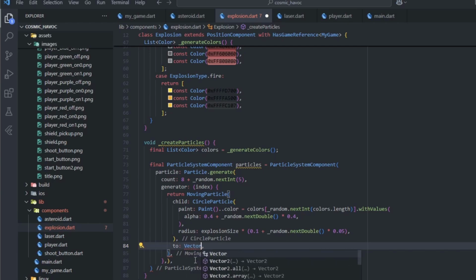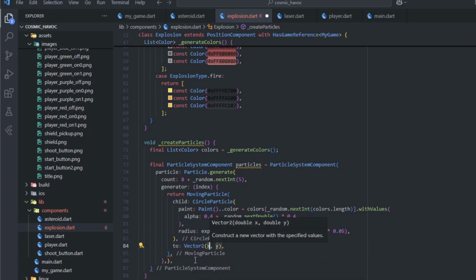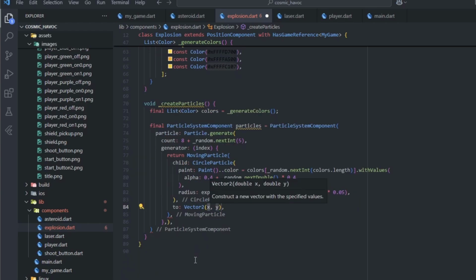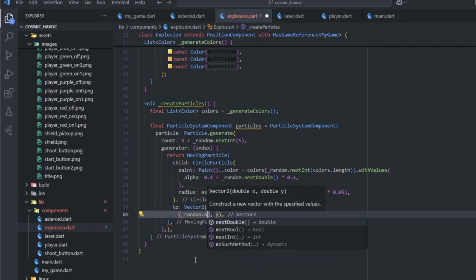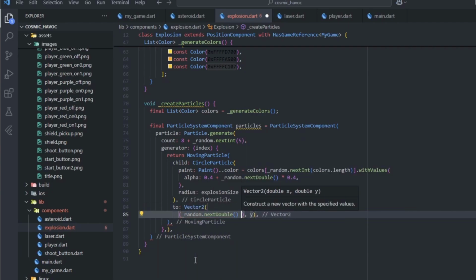Alright, and for the MovingParticle, we also have to set the to property, providing it with a Vector2 for the final offset of the particle. And we'll randomize this as well, allowing bigger particles to move further than smaller particles. So for x, let's do open parentheses _random.nextDouble minus 0.5 close parentheses times explosionSize times 2. And we can actually use the same math for y.